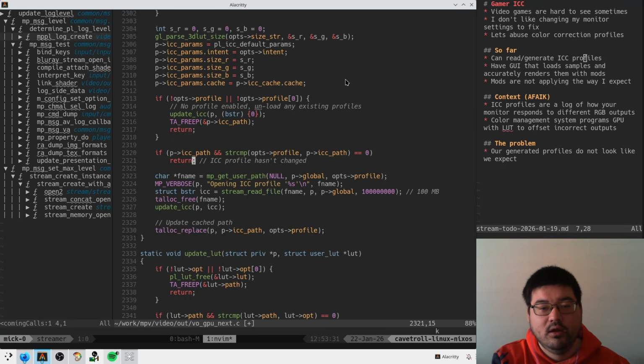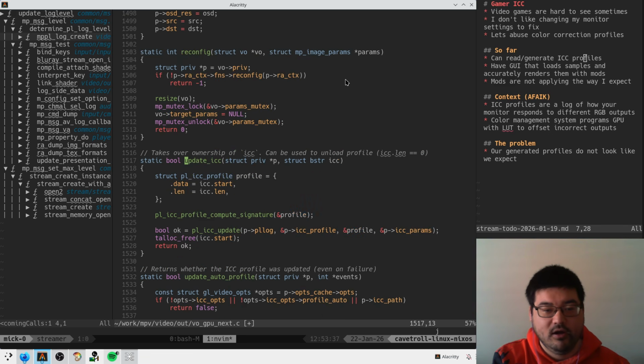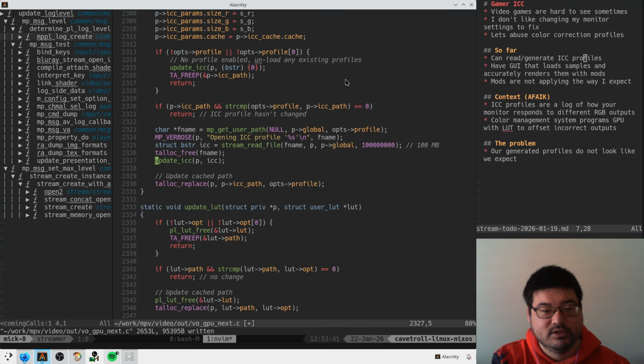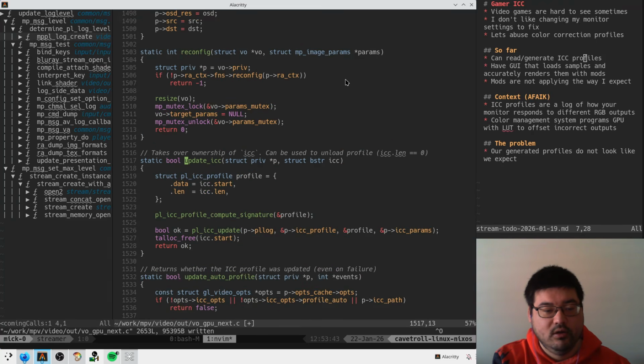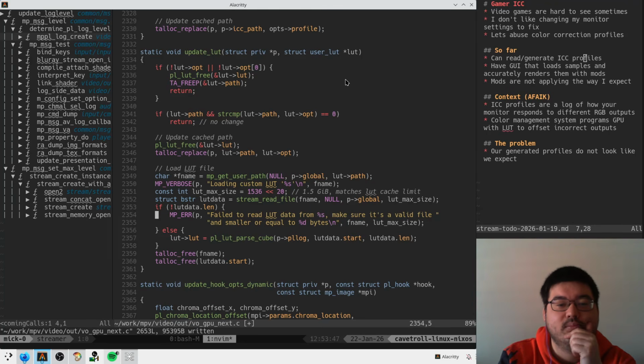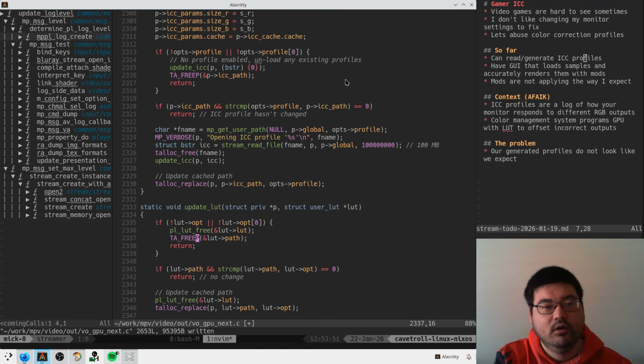Then we look at this stuff. Opening ICC profile. Oh, perfect. And then we call this update ICC here. Who is doing something. And then he calls update lookup table, which is probably related to the profile. Probably, right? But we'll see.